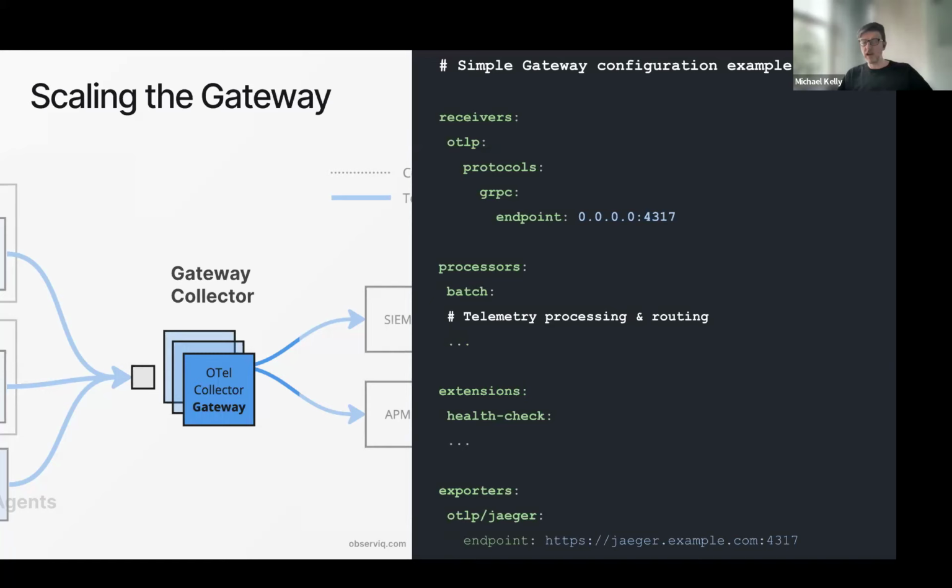So typically a gateway will have one or more OTLP receivers that are receiving data, and processors that you need. This is where a lot of your telemetry processing is going to be happening. Any extensions that you need, health check is one that you're typically going to have enabled. You may have things like a memory limiter as well. And then exporters to that destination, wherever you want to route the data, could be multiple destinations here as well.